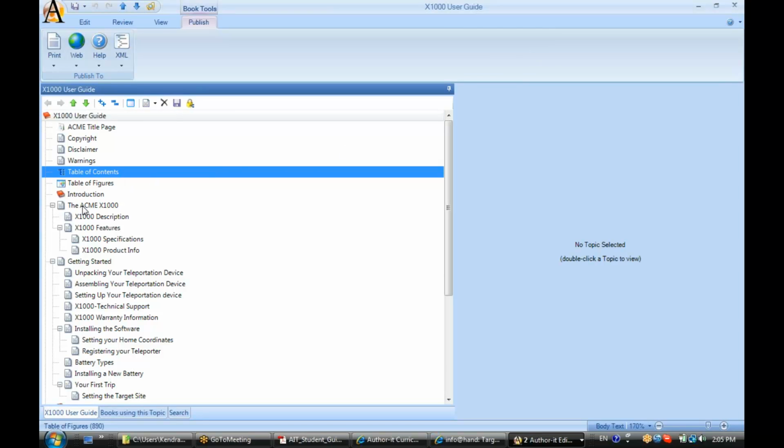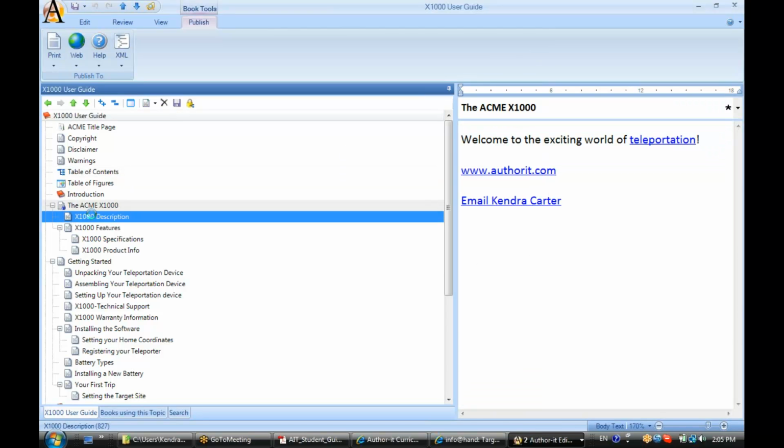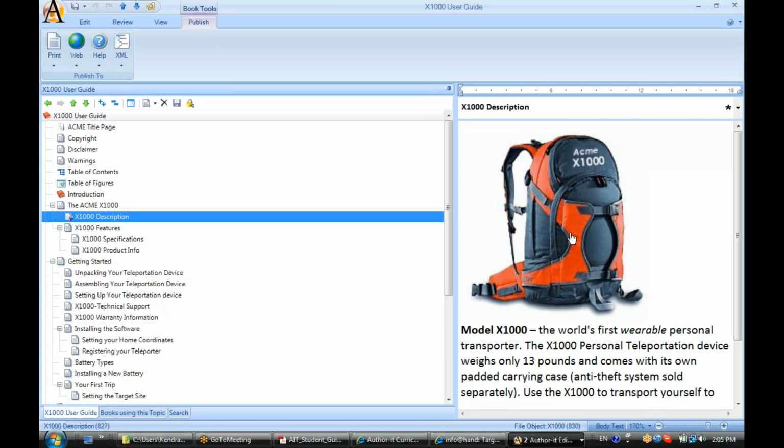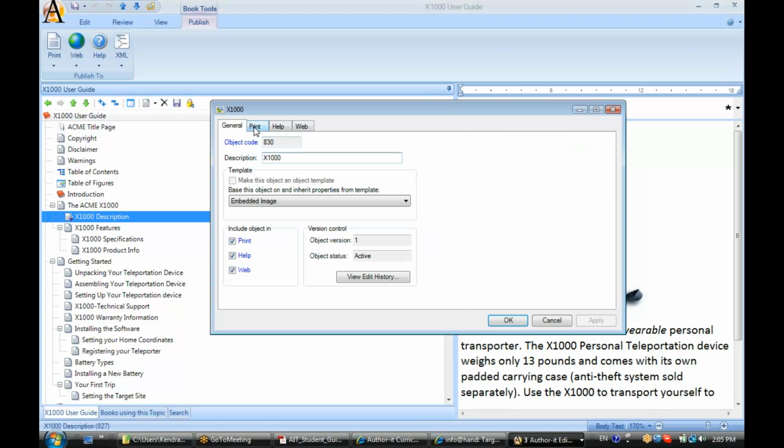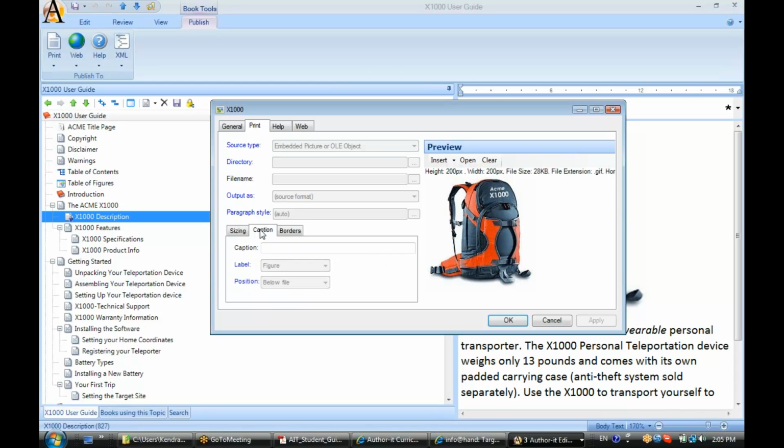Alright, so let me go ahead and go through my book here, make sure that I've got graphics that have a caption. Alright, this one does not, so let's go ahead and add one in here so that we've got some examples in our table of figures. X1000 backpack. Go ahead and click apply. Now see how this label is set to figure? That's what our table of figures will be looking for, and it's also looking for an entry here.